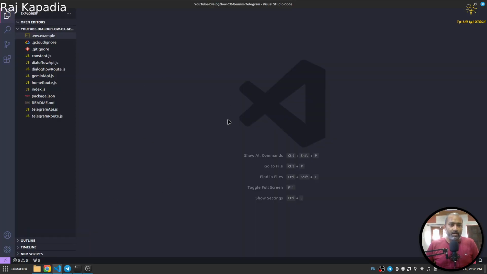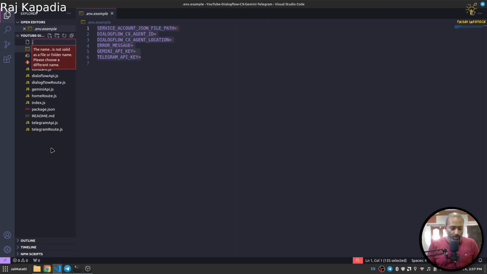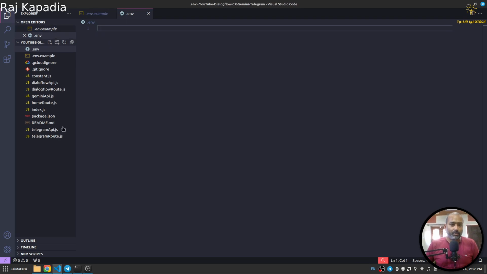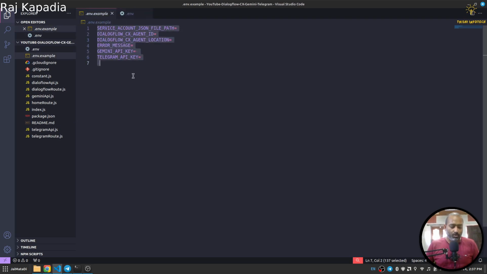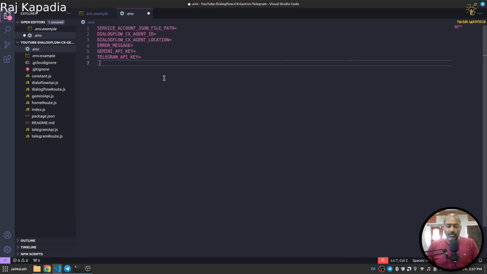So I am here in my Visual Studio Code and I have sample code written as well. Before we move forward, we need to create a .env file that will contain all these keys. We need to get the values of these keys one by one. So the first thing is the service account JSON file path.